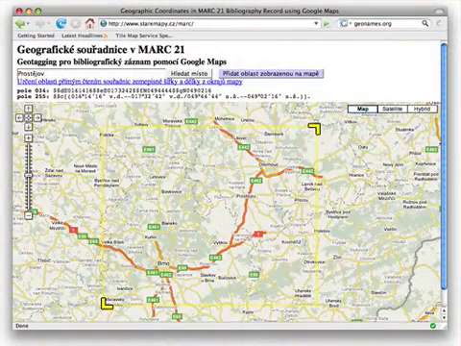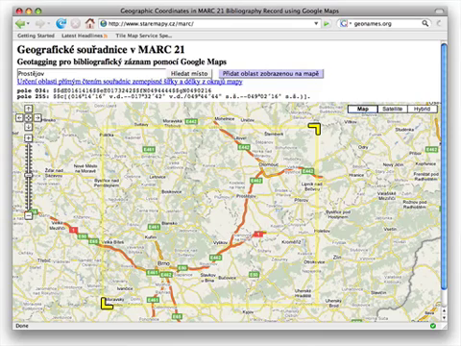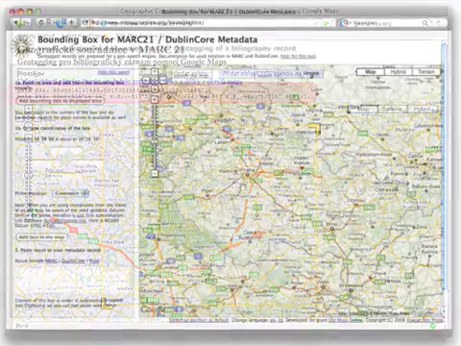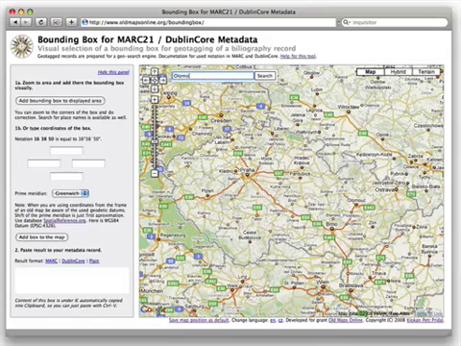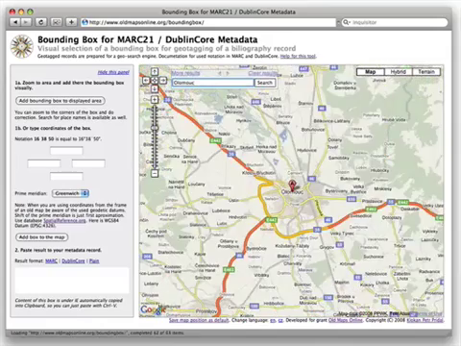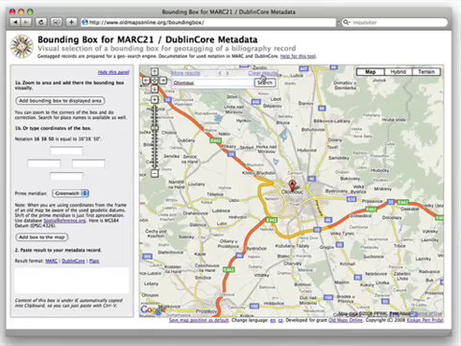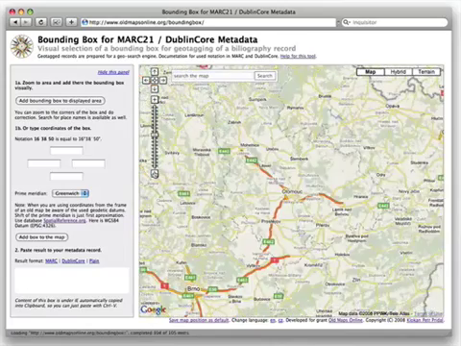So this is a tool which we use. We have a collection of 12,000 maps in the library, and we wanted to add geometadata to them. How did we do it? We created a tool. This is a prototype of the new version, which is in English, where you can type the name of the town. It zooms you to the map, and you can place a bounding box.